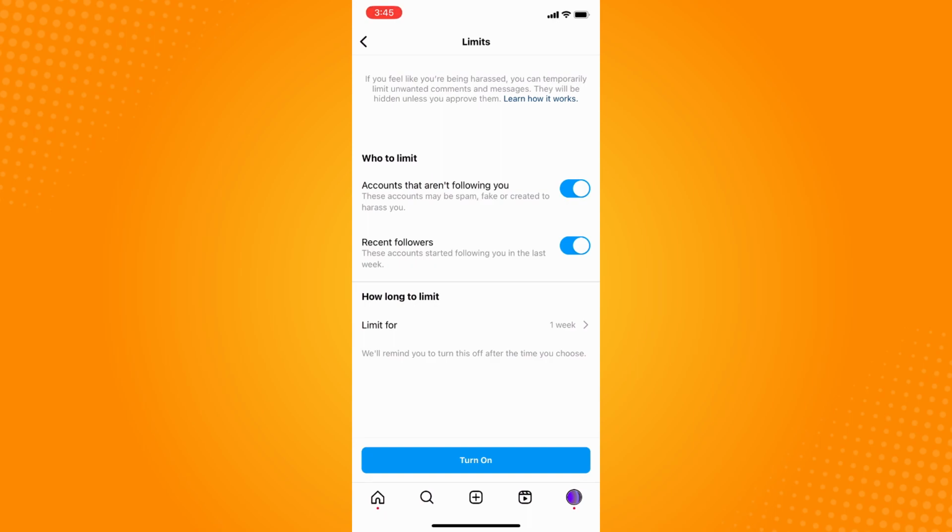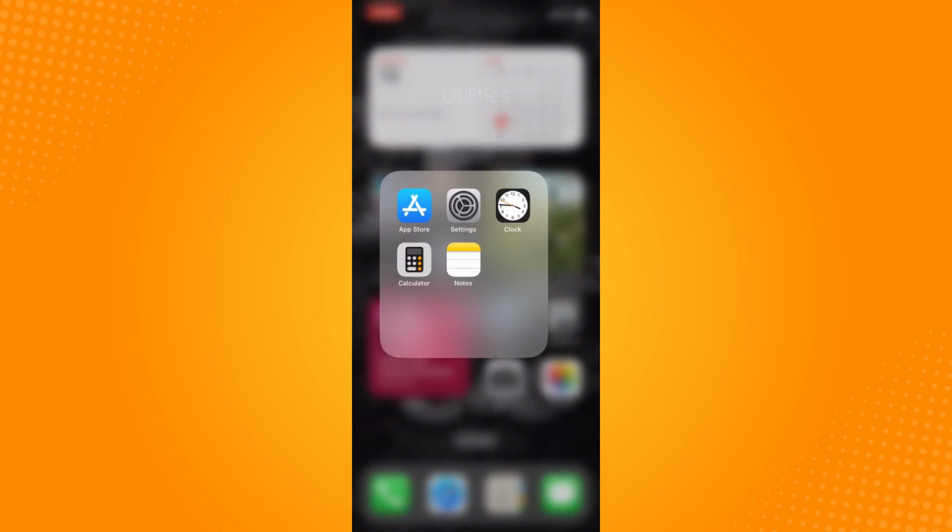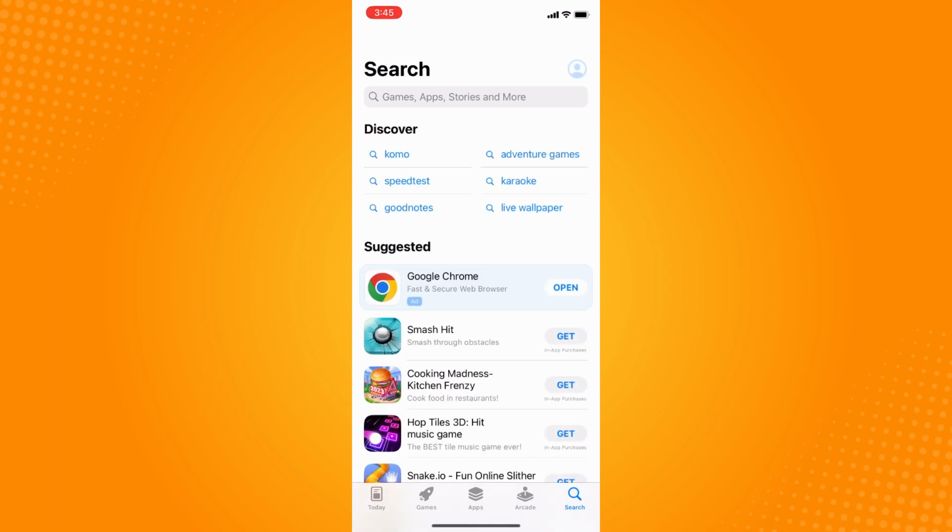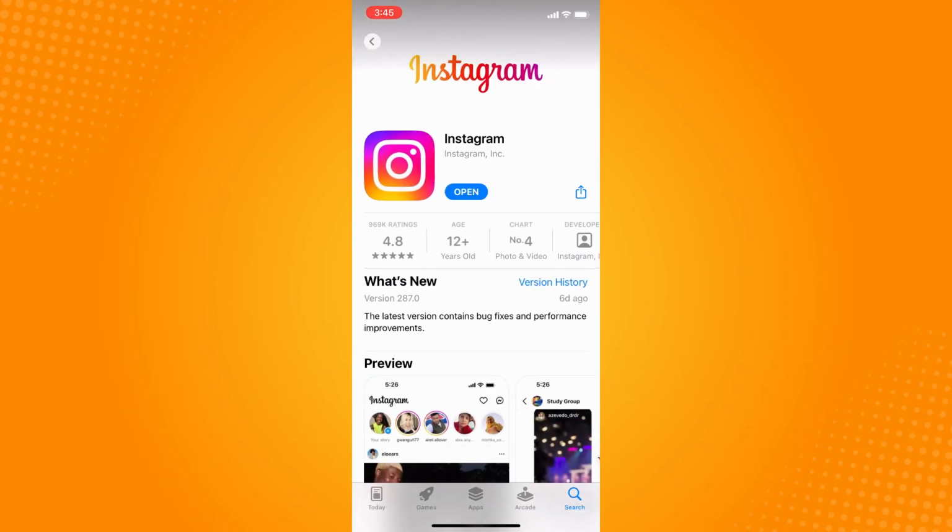Now if it's not working, you can go to App Store or your Play Store depending on what device you have, and tap on Instagram there, and just make sure that you have updated your application. And that is all for today.